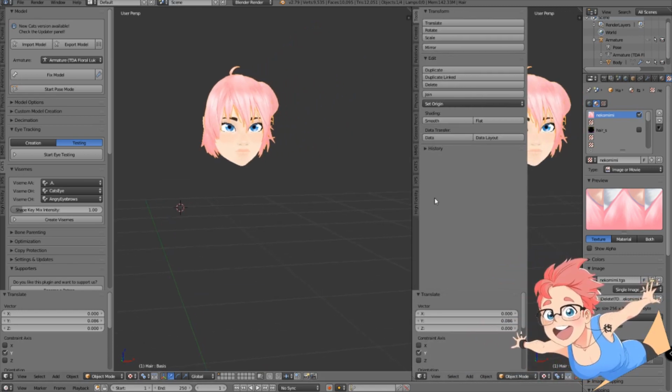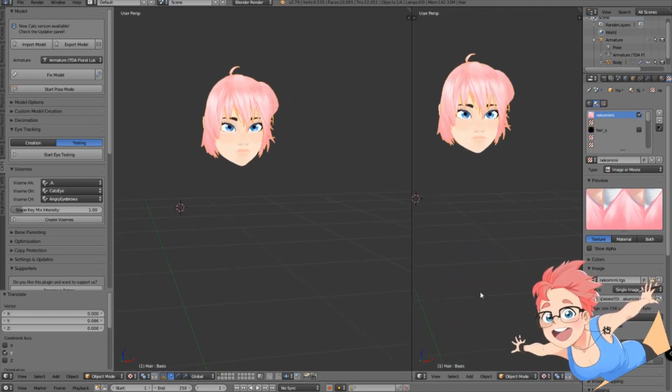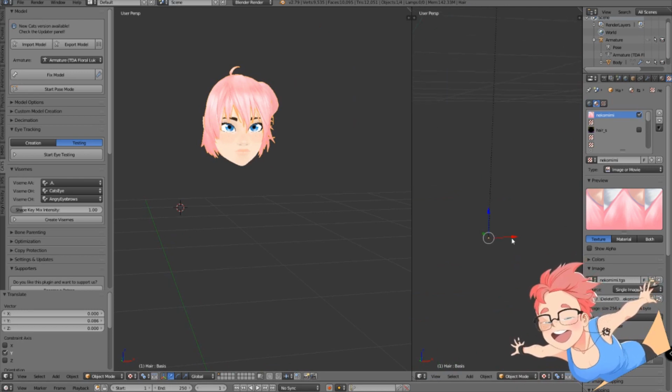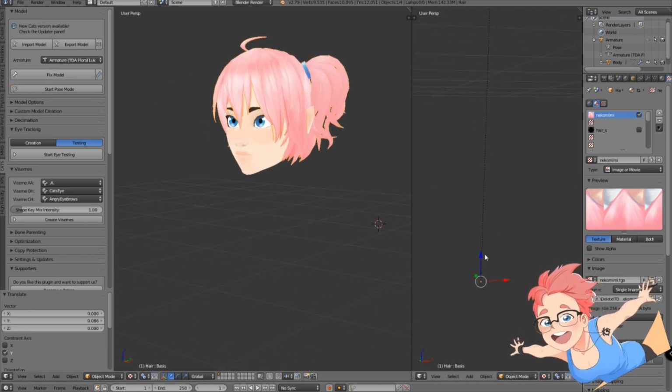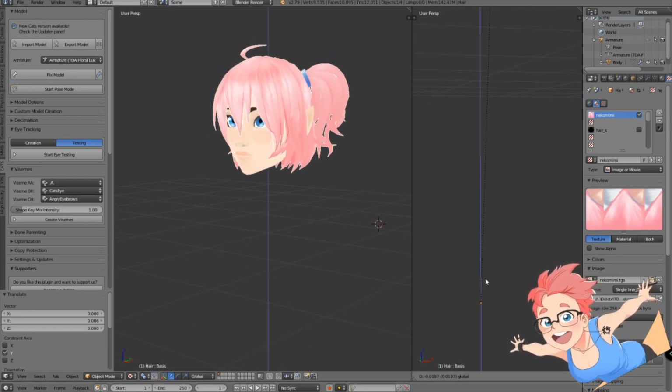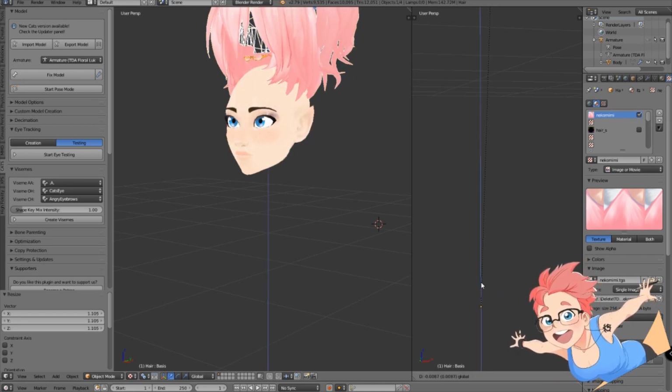What I like to do is open up another window. That way I don't have to bounce my viewpoint around a little bit. Let's see, bring that up a bit.